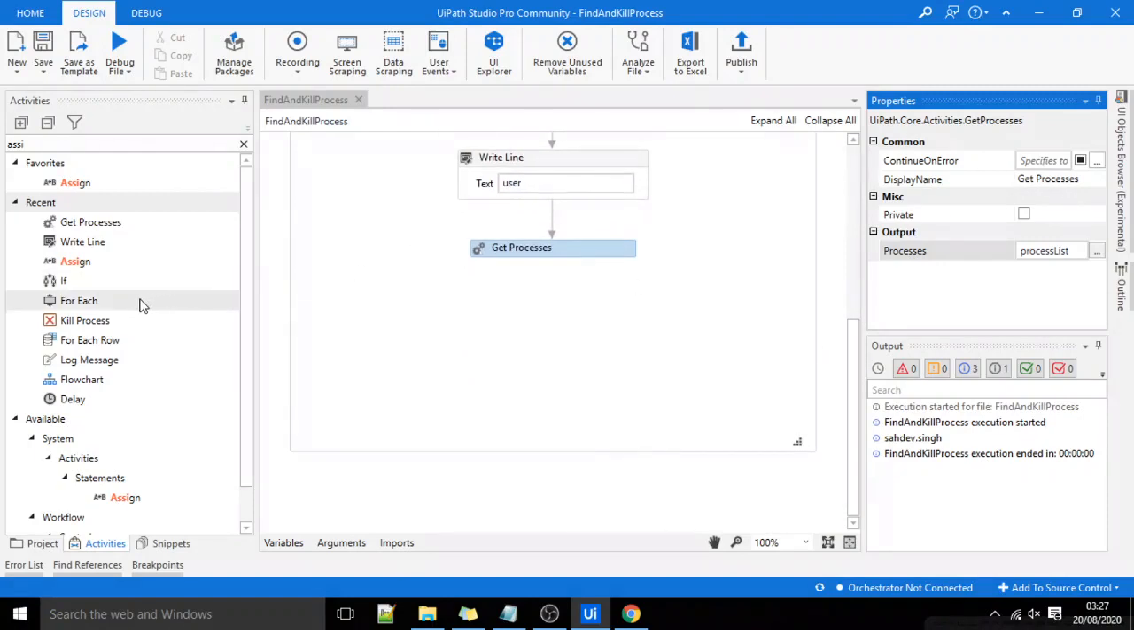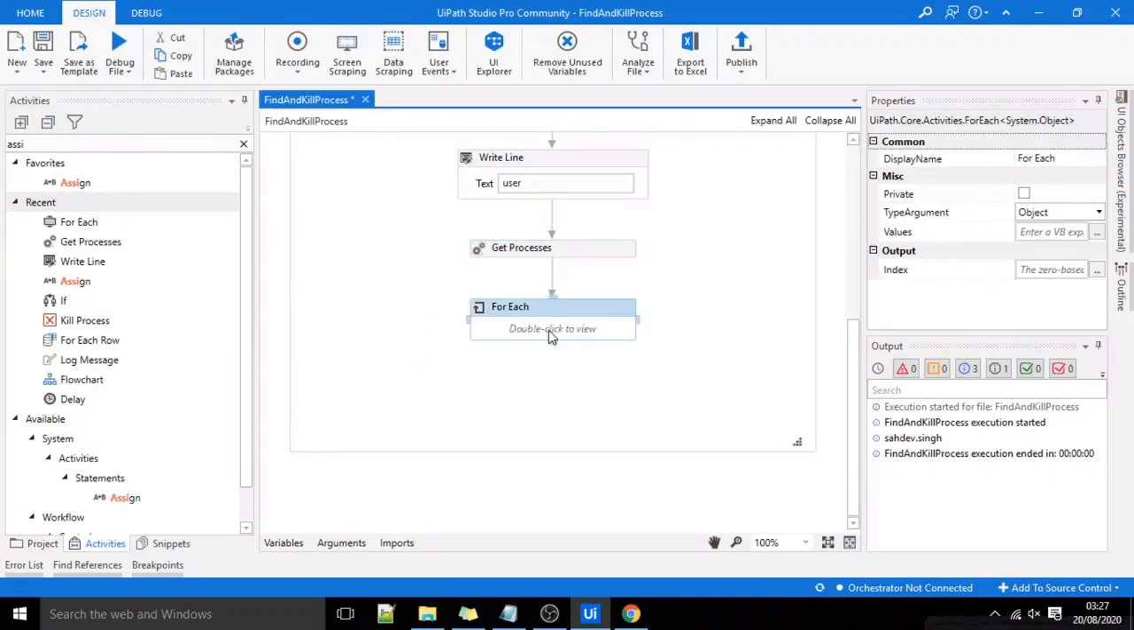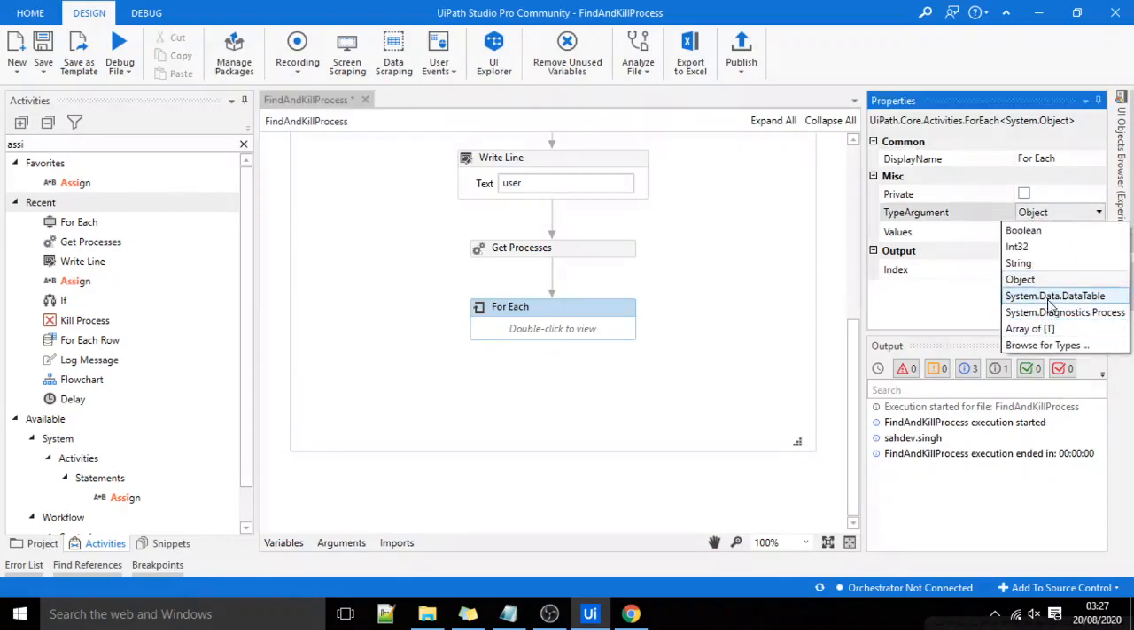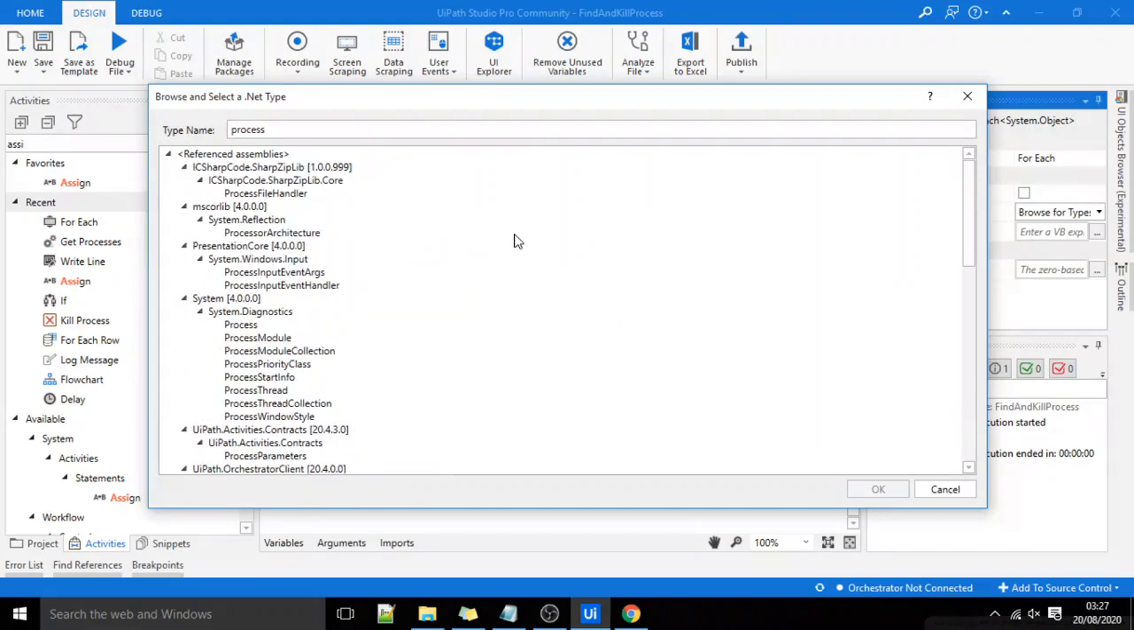Now we will use a for each activity to display the name of all the processes. We will change the type argument for this for each to System.Diagnostics.Process. If you do not find this over here, you can browse for types, type process over here, and choose this one, System.Diagnostics.Process.